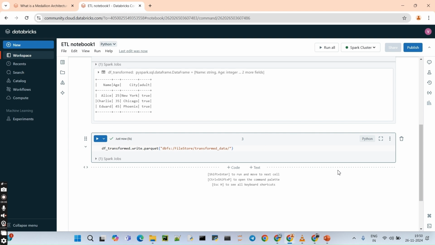Now let's quickly recap what we did today. We extracted data from a CSV file into a Spark data frame. We transformed it by filtering users and adding a new column. We loaded the processed data into storage as a Parquet file. This simple yet powerful process is the foundation of data engineering workflows. Wasn't that fun? Now it's your turn. Try building a similar pipeline with your own dataset and let me know how it goes in the comments.